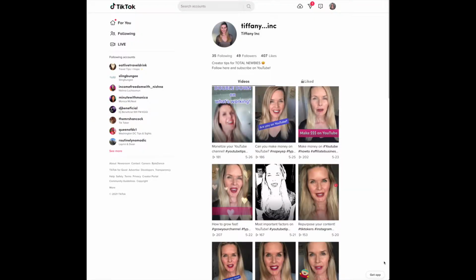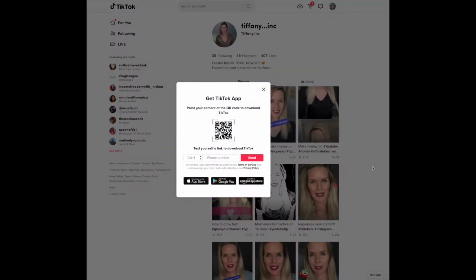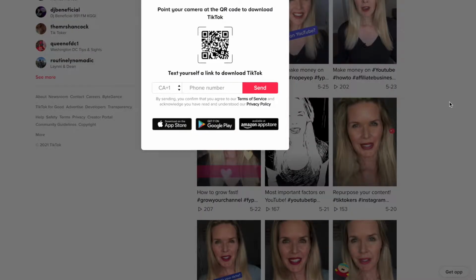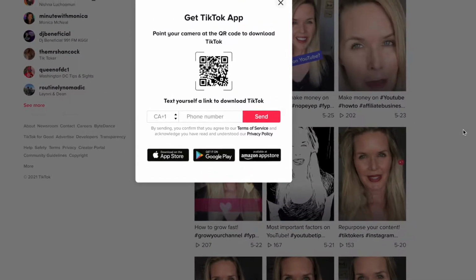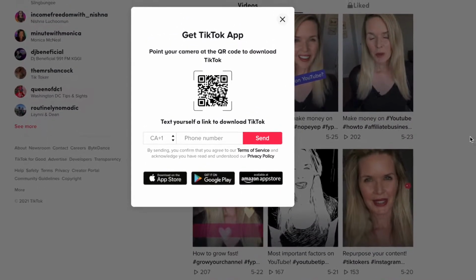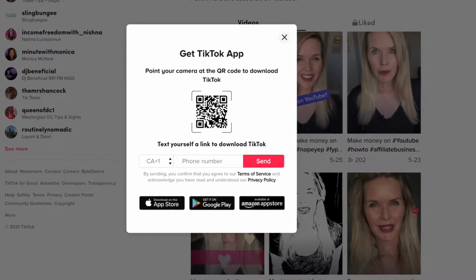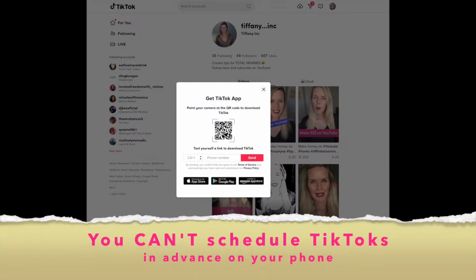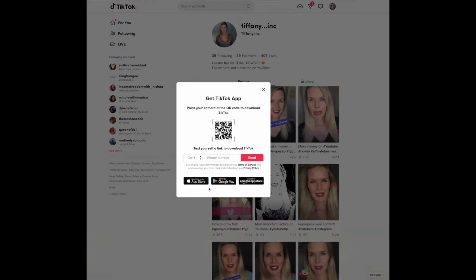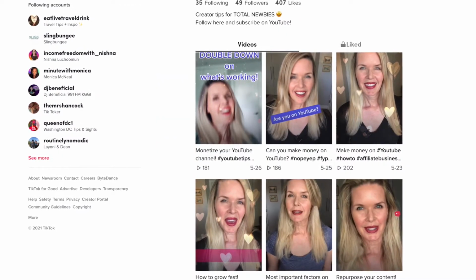Now don't get distracted by this Get App button down here, because this is a prompt for your phone in case you're the one person on earth who doesn't have TikTok on your phone yet. You can scan this symbol to instantly get it if you don't know how to go to the App Store on your phone. On your phone, you cannot schedule your TikToks in advance, but you can do it on your computer. So let's walk through that process now.